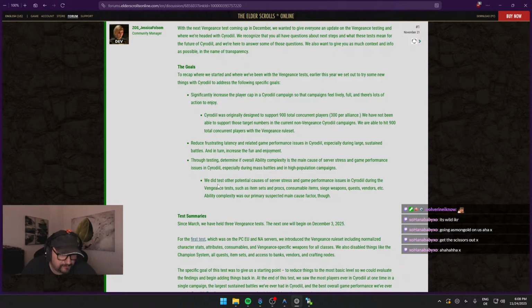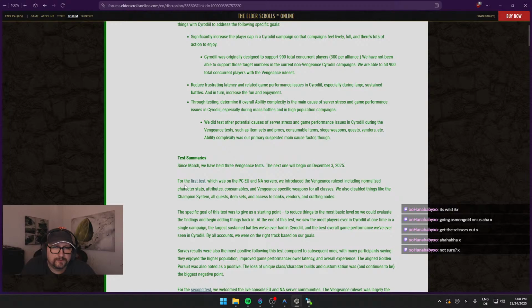We've not been able to support these target numbers in the current non-Vengeance Cyrodiil campaigns. We're able to hit 900 total concurrent players with the Vengeance rule set. Interesting. Reduce frustrating latency and related game performance issues in Cyrodiil, especially during large sustained battles. Through testing, determine if overall ability complexity is the main cause of the server stress.